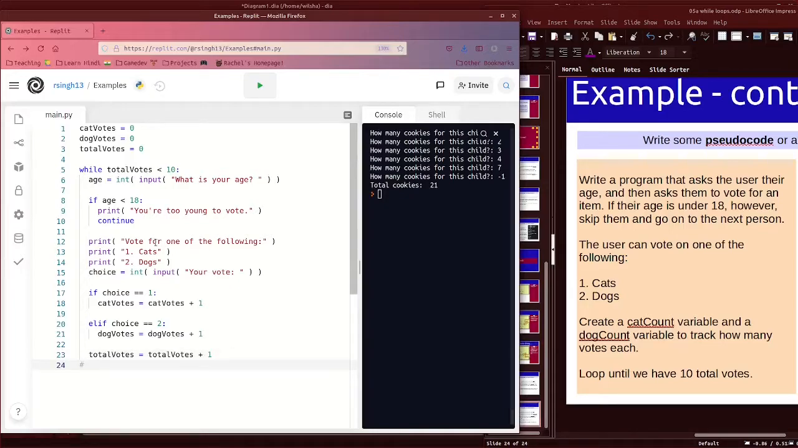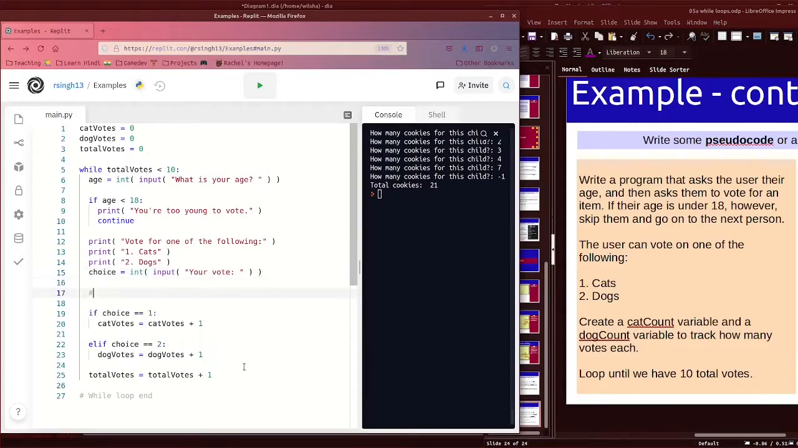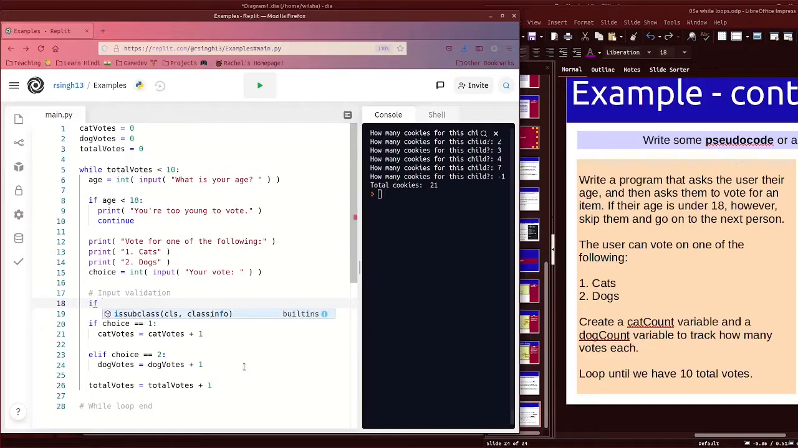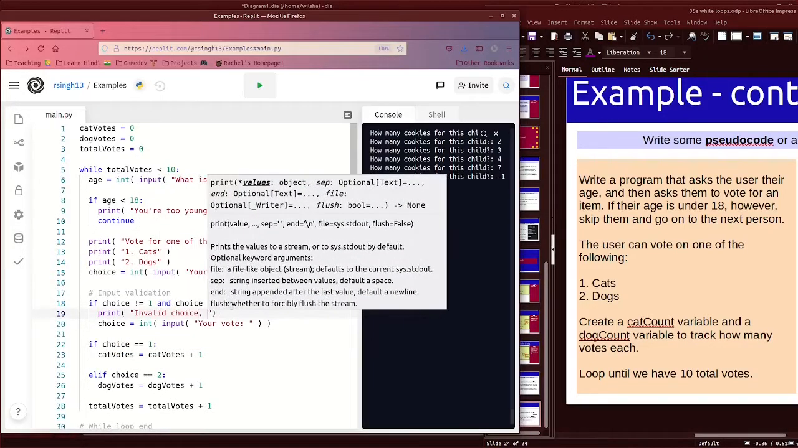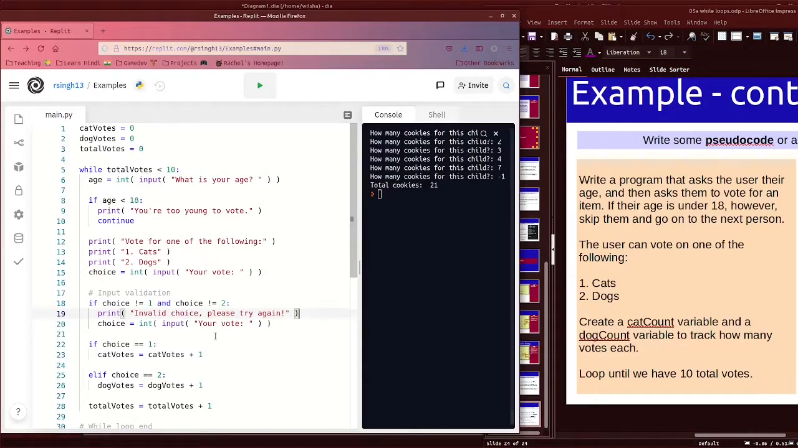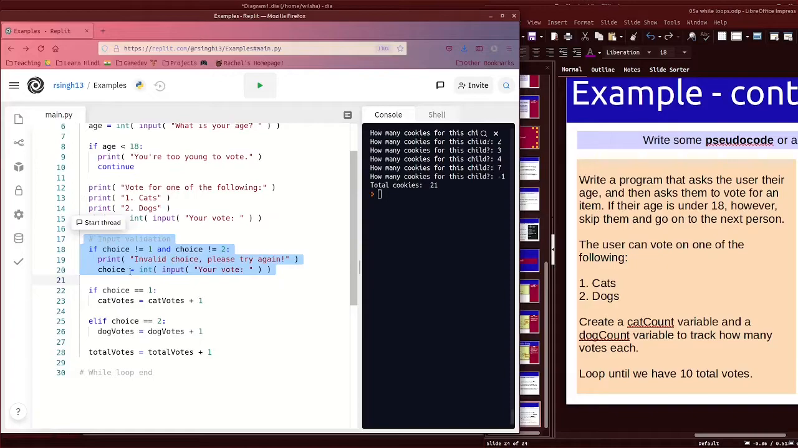Now, something we might need to think about is what if the user types in 3 or 0 or something else like that? Well, we could have input validation to make sure that they choose one of these two options, because otherwise we'll just have a bunch of empty votes if they choose the wrong thing. So let's go ahead and do input validation. We can say if choice is not 1 and choice is not 2, they've entered something invalid. So we can get their choice again, and I'm going to add a statement to say invalid choice, please try again. So then that means we're forcing them to enter 1 or 2, and then we can vote properly.